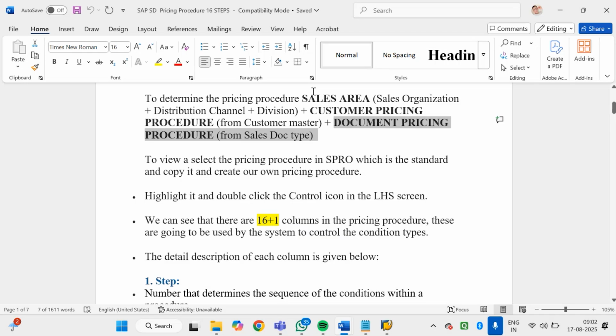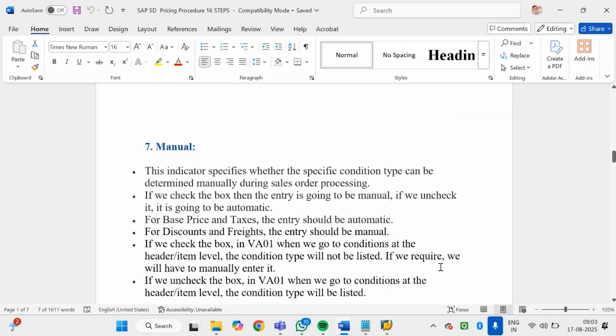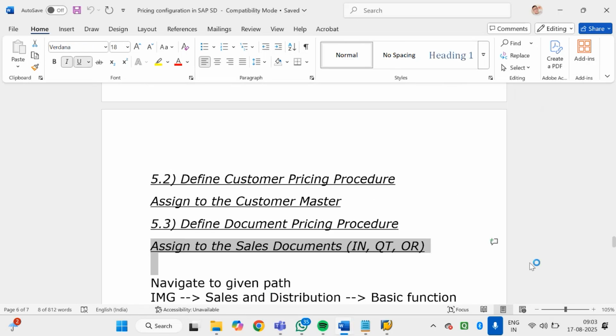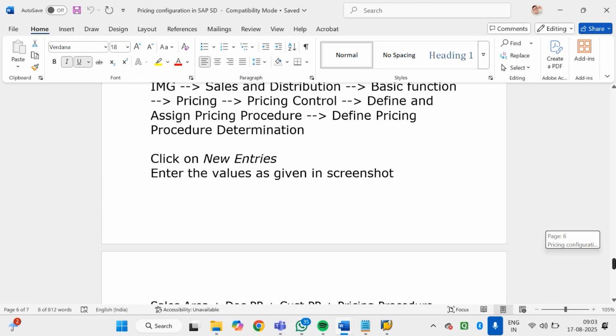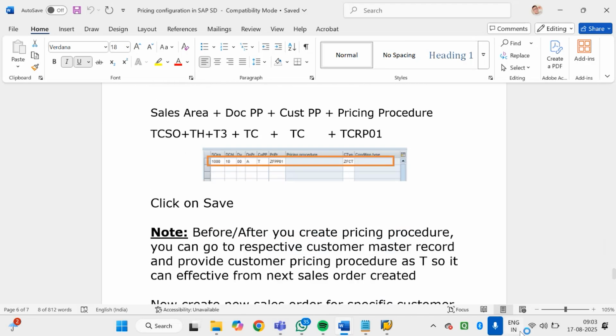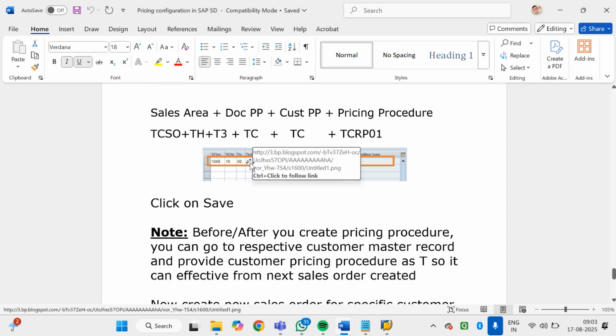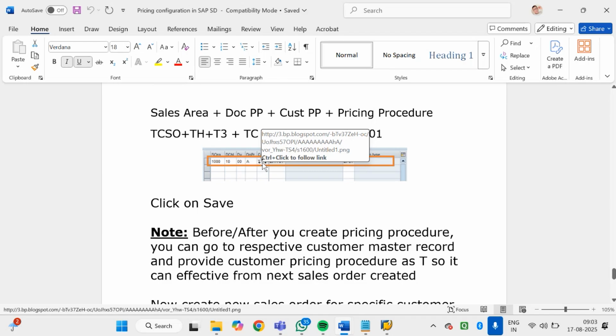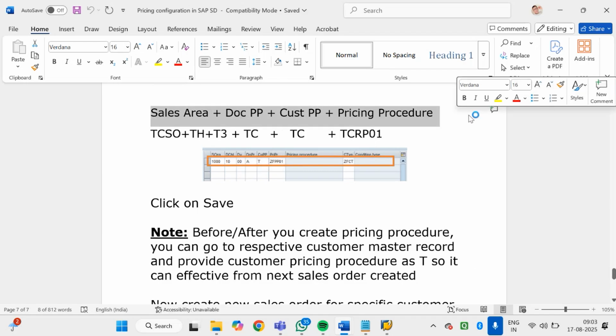This parameter, and two parameters. So here the pricing procedure is determined by the system based on sales area plus custom pricing procedure from the customer master, and document pricing procedure from the sales document. Let's see here. Sales organization, distribution channel, division, plus document pricing procedure from the sales document and custom pricing procedure from the customer master, then pricing procedure. So this combination we maintain: sales area plus document pricing procedure plus custom pricing procedure plus pricing procedure.